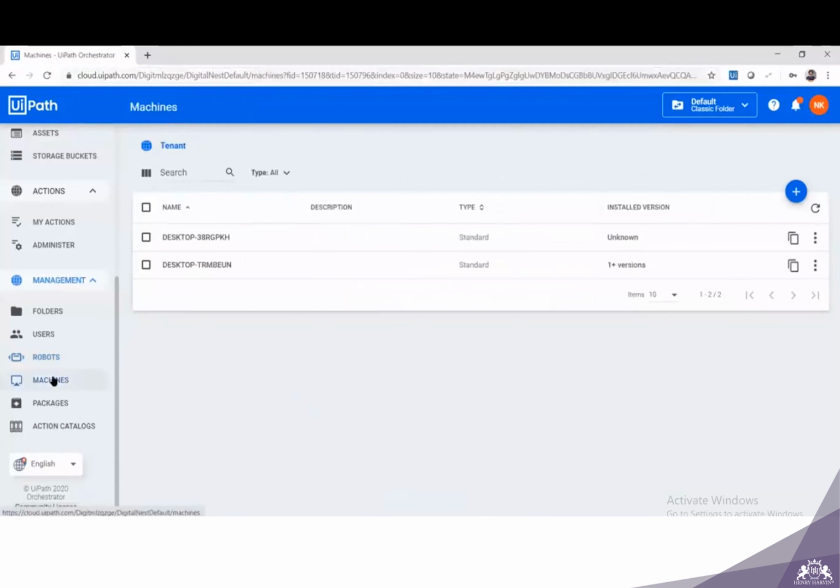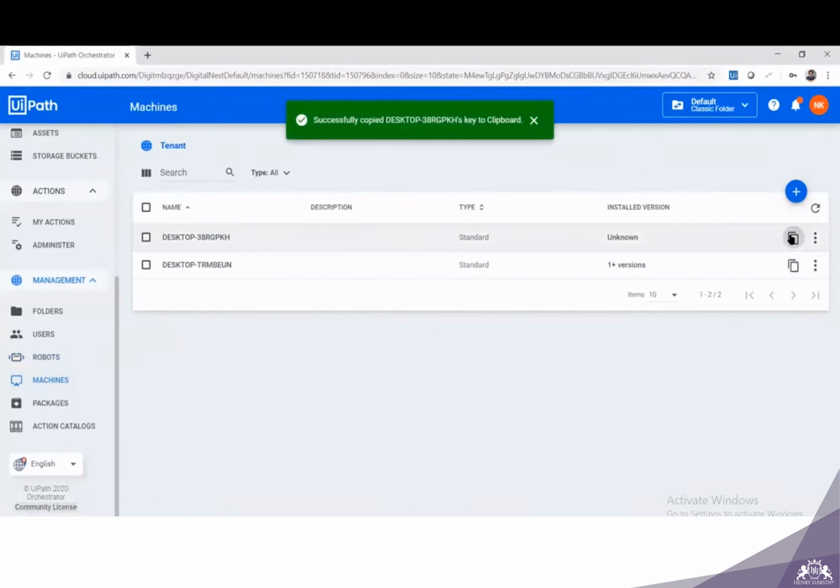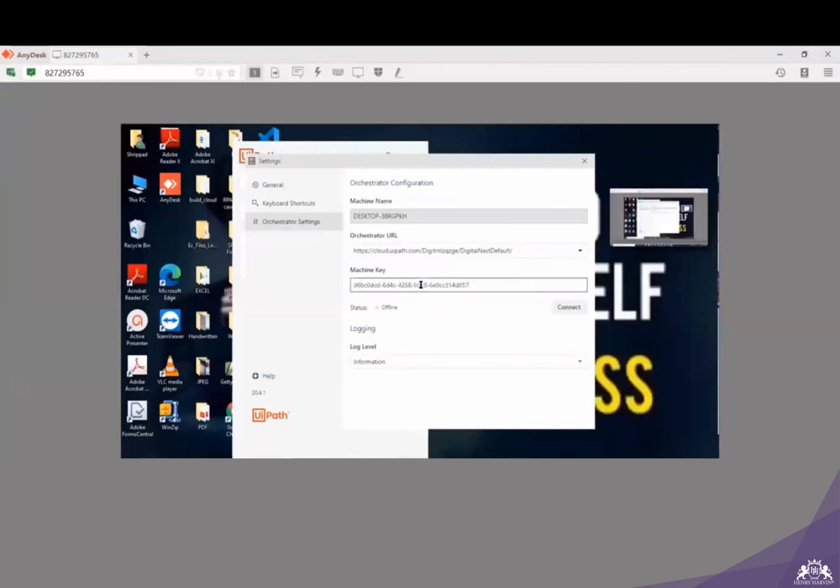And as I navigate to machines, as you can see, Shripad, this is your machine name. And on the machine, I can see there's a copy button. So I'm just going to click on that. I'm going to copy this machine key in your assistant. And let's connect. So I'll hit the connect button. And as you can see, it connected my system.